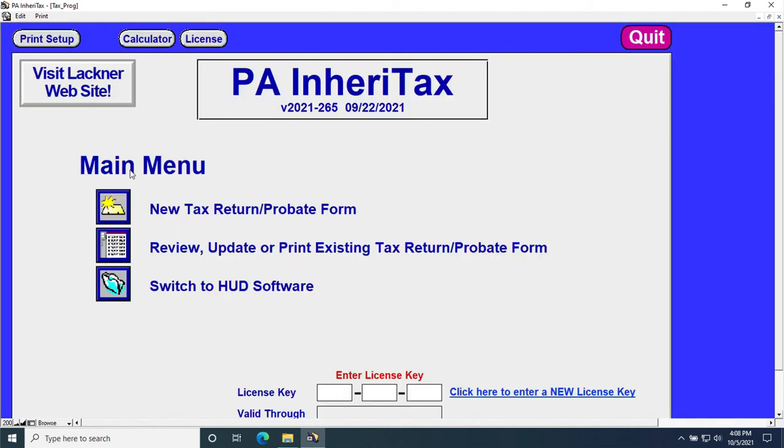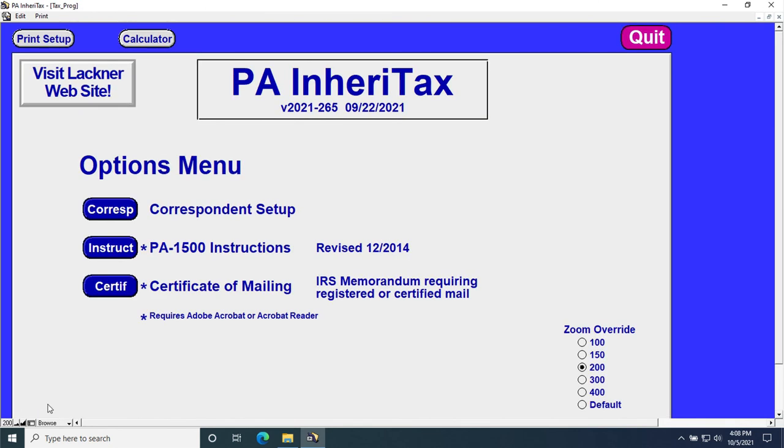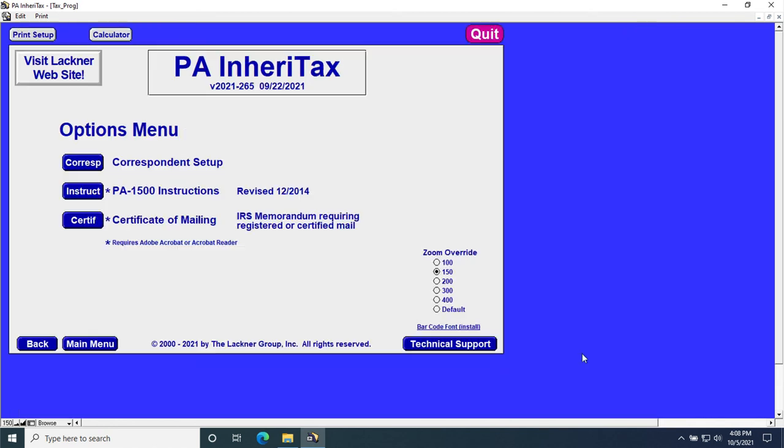And I want to go back to the main menu and go to Options. And I'm going to change my zoom here so that I don't have to scroll anymore. So I'm going to change it from the default 200 down to 150. And then I'm going to say main menu.